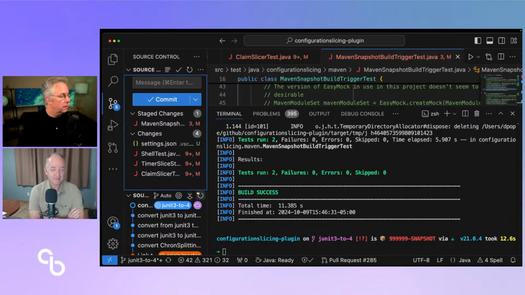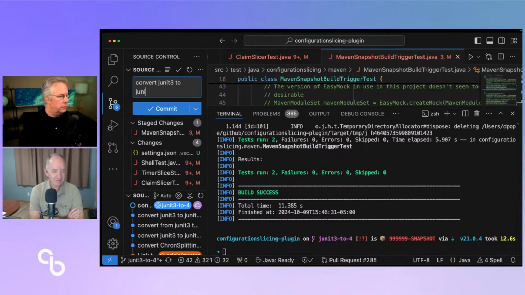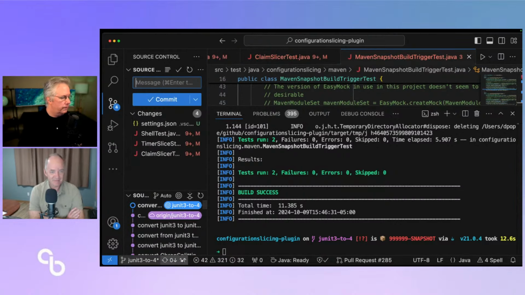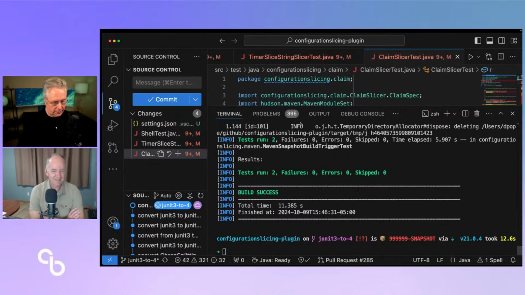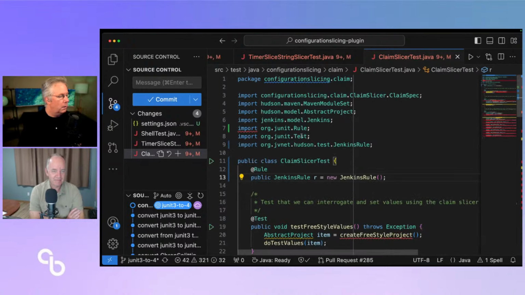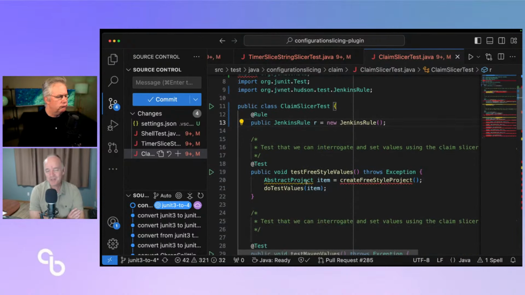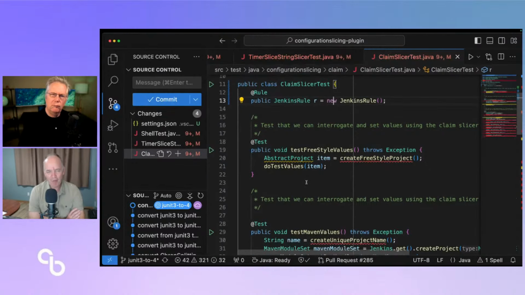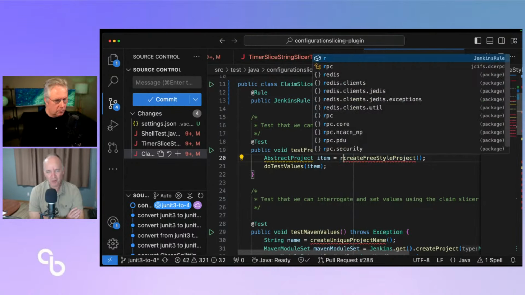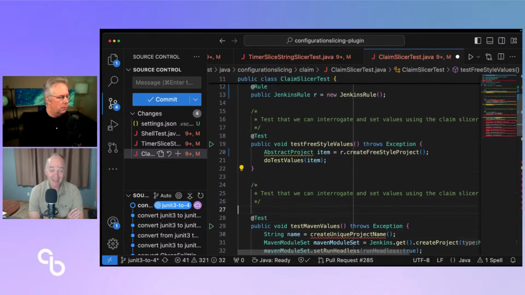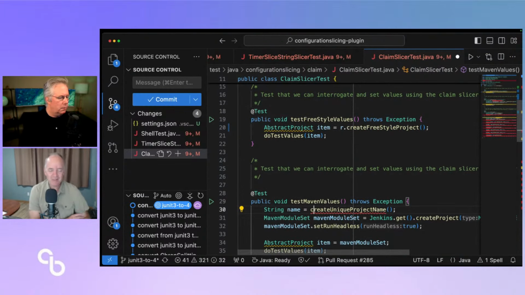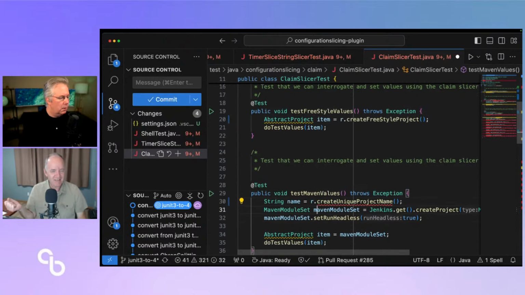Okay, that's Maven. That's the one I just did. So convert JUnit 3 to JUnit 4. This PR is going to be ugly. Let's get rid of the terminal. Okay, so all that looks good. Oh, that's interesting. This one's a strange one. It was halfway to JUnit 4, but not all the way to JUnit 4.